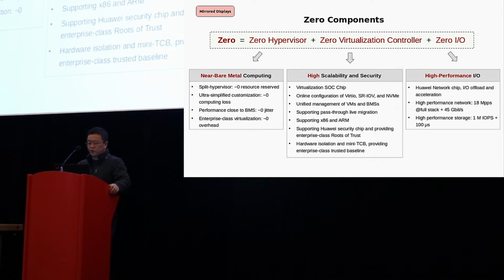For the virtualization control, it was also implemented by Huawei's chip. We have a SoC chip. This SoC chip has 24 ARM cores and virtualization related silicons to implement virtualization syntax, for example, the VirtualIO syntax and the NVMe syntax, such kind of things. It supports both Intel's x86 and ARM servers. It supports both virtualization, VM, and the bare metal. From the cloud side, there is no difference between the VMs and the bare metals and the containers.